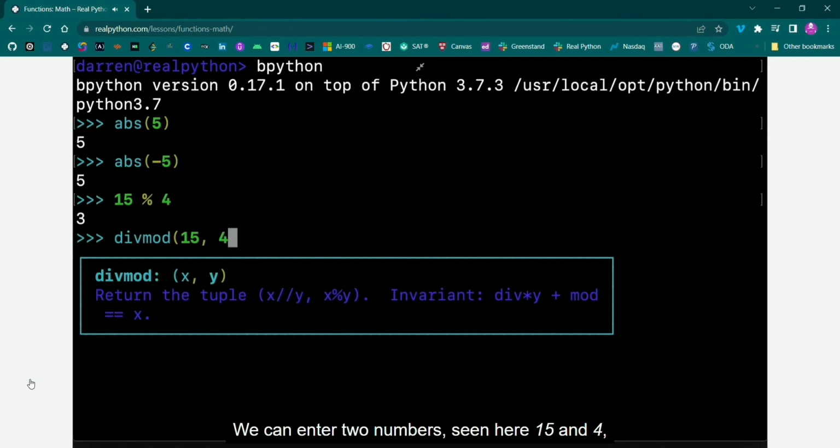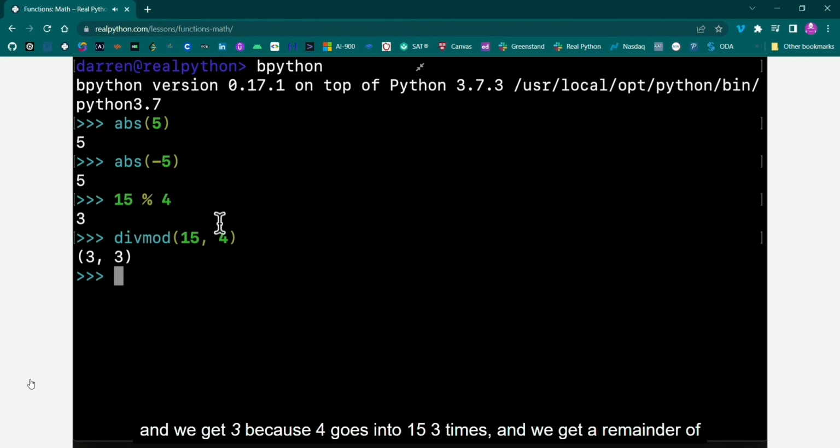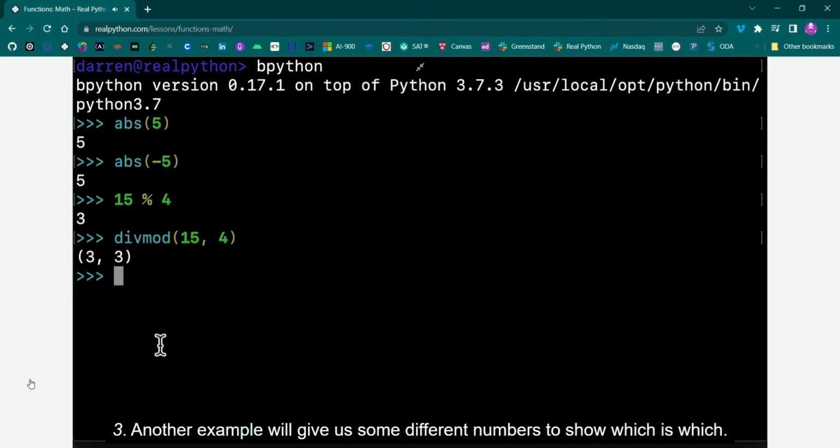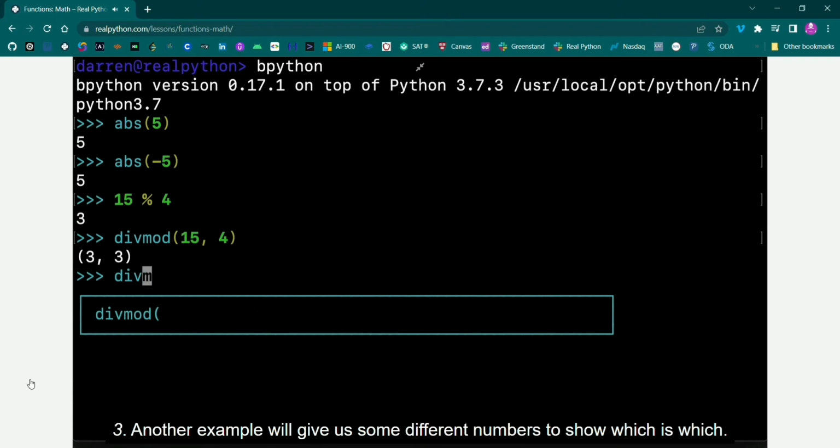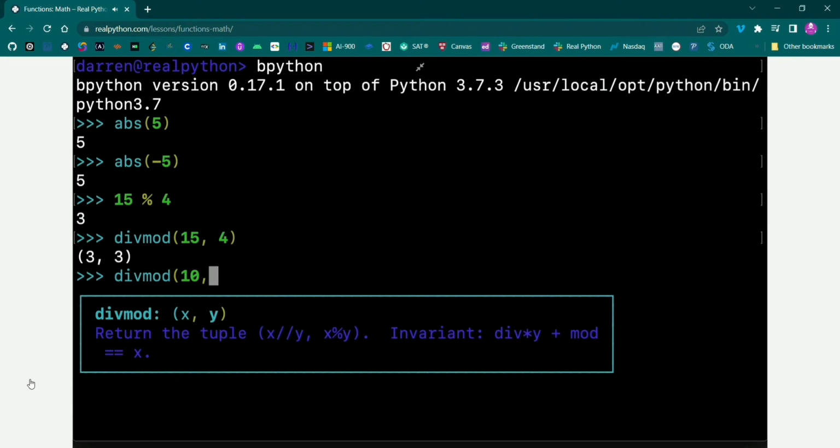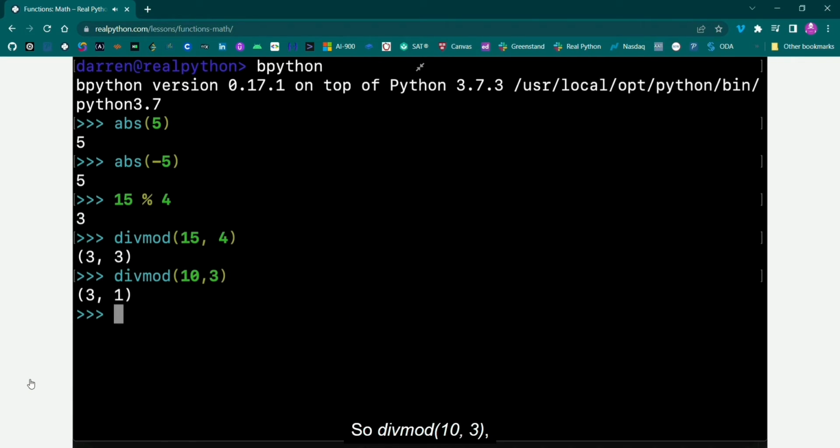We can enter two numbers, seen here, 15 and 4, and we get 3, because 4 goes into 15 3 times, and we get a remainder of 3. Another example will give us some different numbers to show which is which. So divmod of 10 and 3, we get 3, because 3 3s go into there, and we have 1 as our remainder.